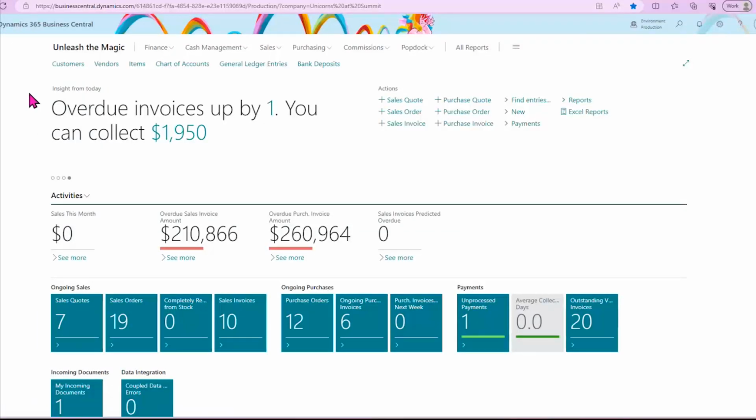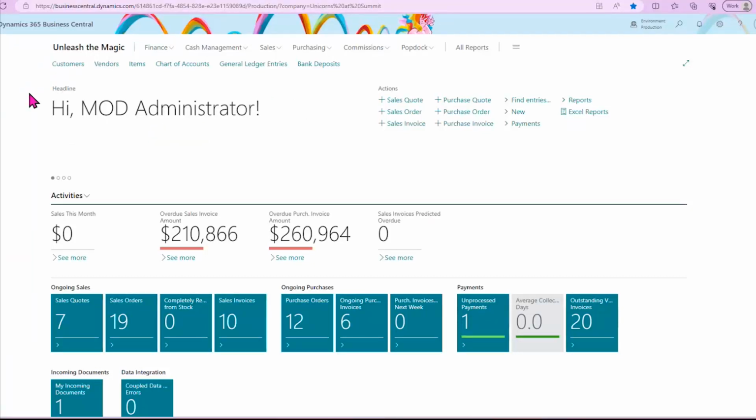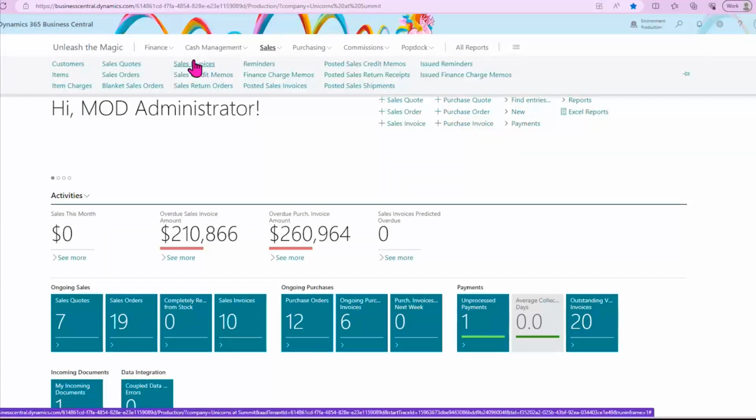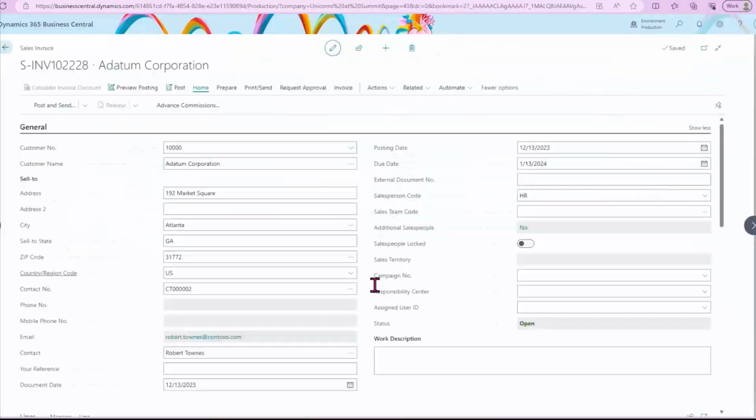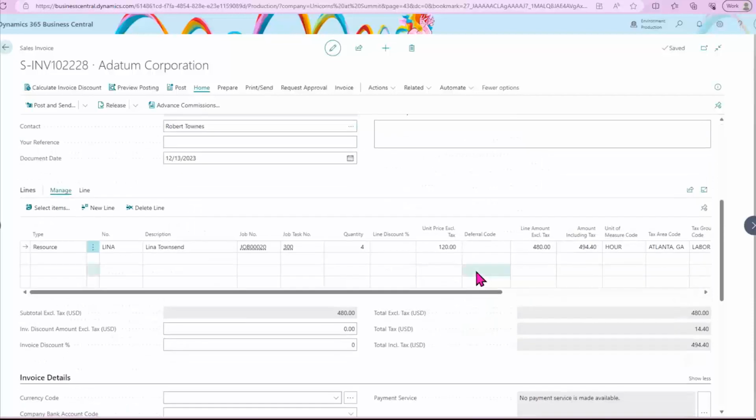And on the home page, once you set up your users for your emails, now you have the ability to send emails from the system. So if I had my invoices that I need to send out to my customers, I'm going to go ahead and go into my sales invoices. And I'm going to open up an invoice and we will go ahead and try to print and send it.